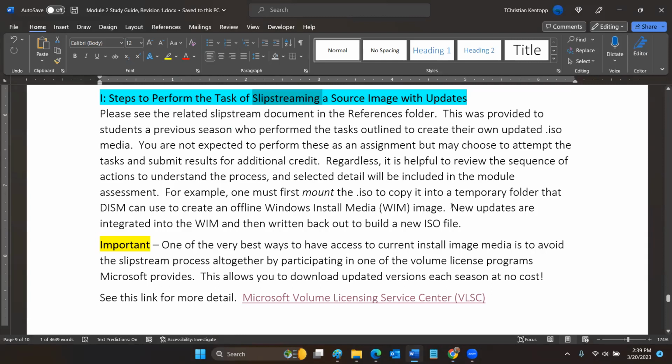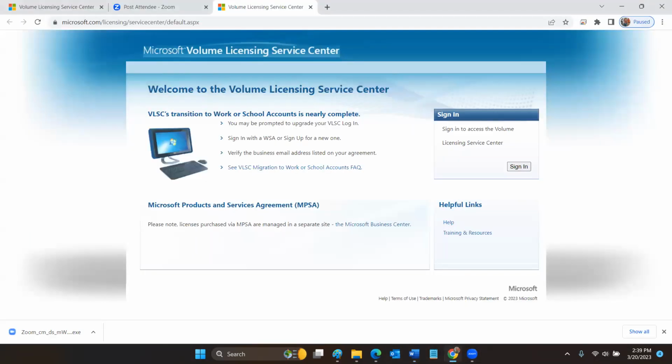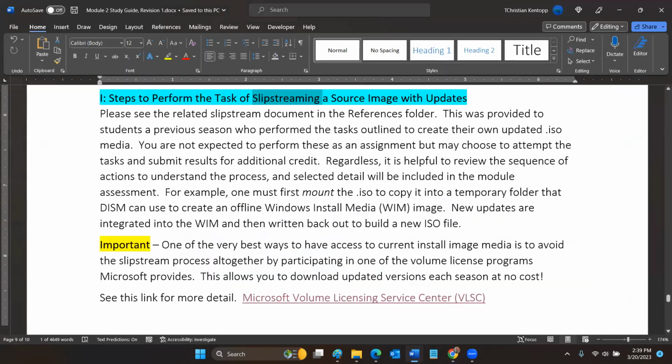Any questions about the Volume Licensing Service Center, and what it is, and why you would want to participate? I mean, you can go to Office Max and pay retail for licenses, or go to Amazon and pay retail. But if you go direct, there are advantages.